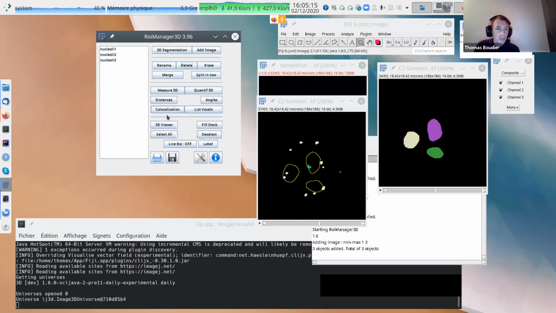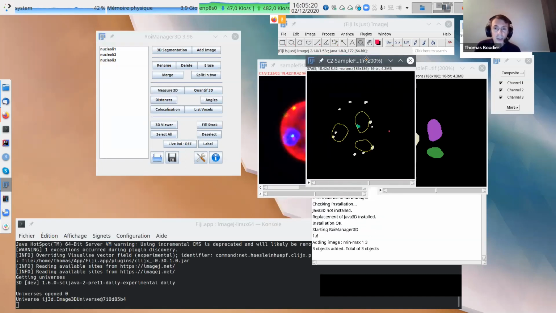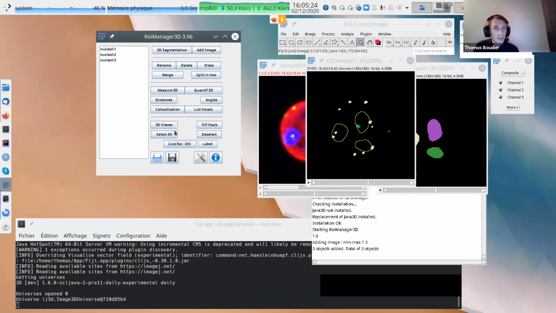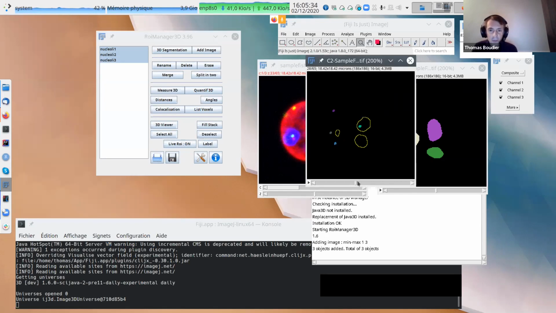Yep, what else do we have? So we focus at the beginning on visualization. We have 3 objects. Yep. So we do a label. I forgot about this one. Just check what it's doing. It should do something like that.